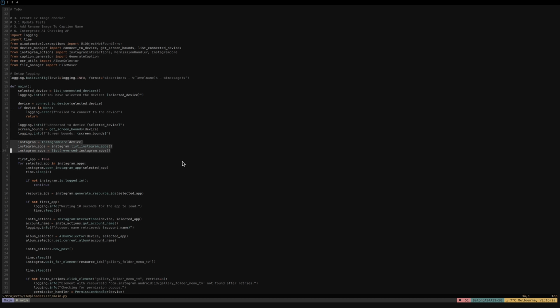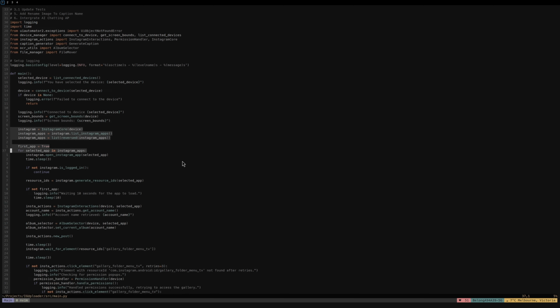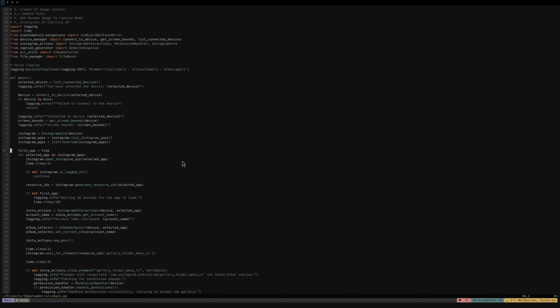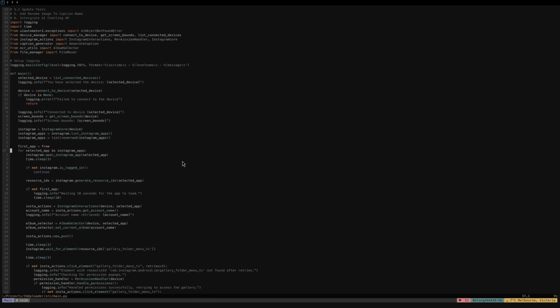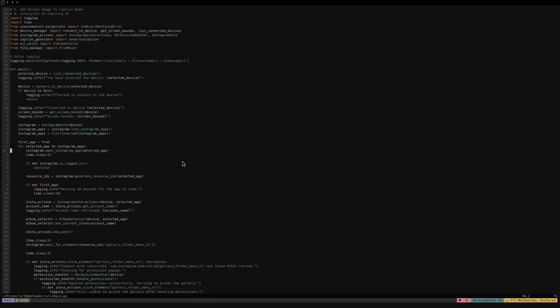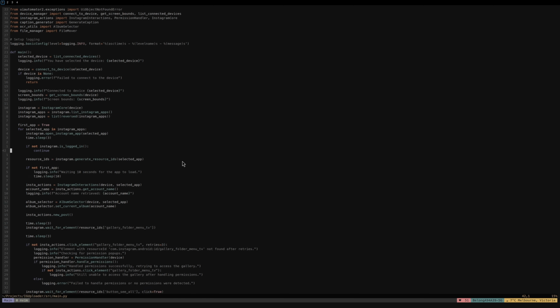So you see here that we are then listing all the Instagram apps, and then we have a for loop. So the first time this will run, this is obviously going to be class as true. You'll see where this gets updated in a minute. So then for a selected app, we're going to open the Instagram app, make sure the device is logged in. If it is not logged in, we're going to continue, which means we're going to move on to the next app. Generate the resource IDs. We can get into this in a minute. No, we might as well do it right now.